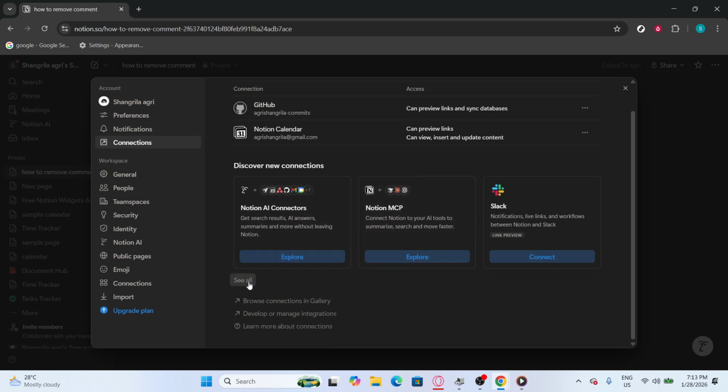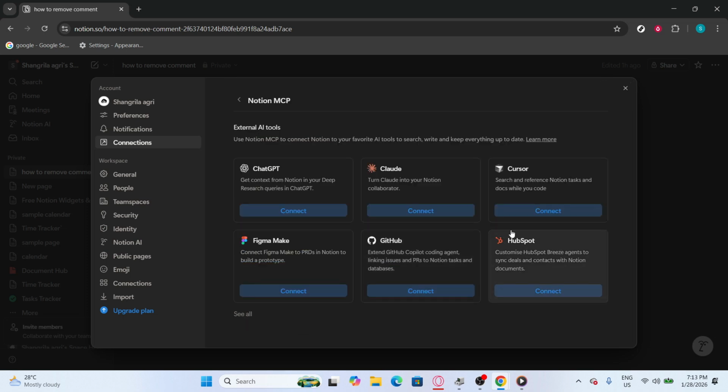Following this, locate and click on the Explore button. This will present you with a list of available integrations. Scroll through the options until you find Cursor. This step is important to ensure you are connecting the correct application to your Notion account.